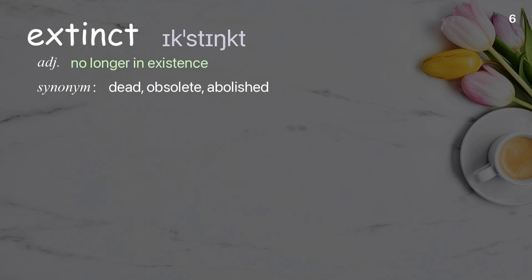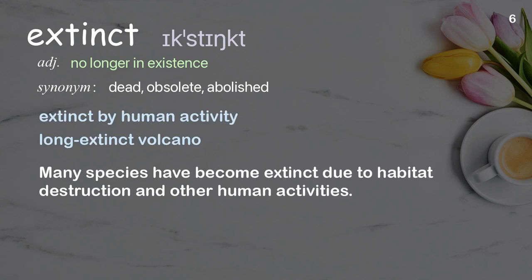Extinct. No longer in existence. Examples. Extinct by human activity. Long extinct volcano. Many species have become extinct due to habitat destruction and other human activities.